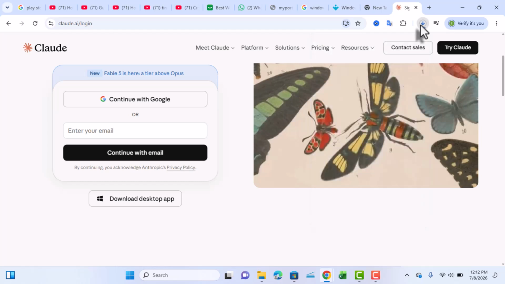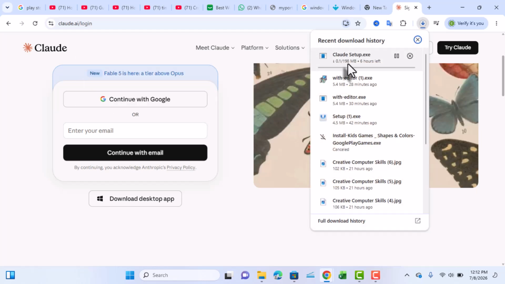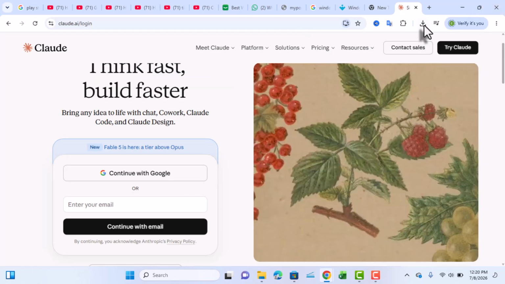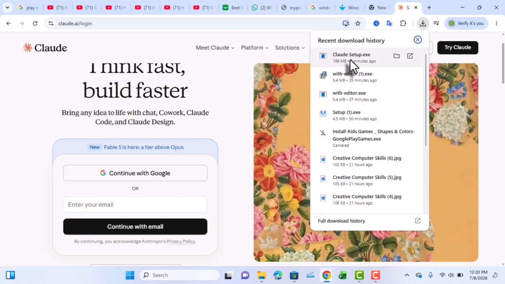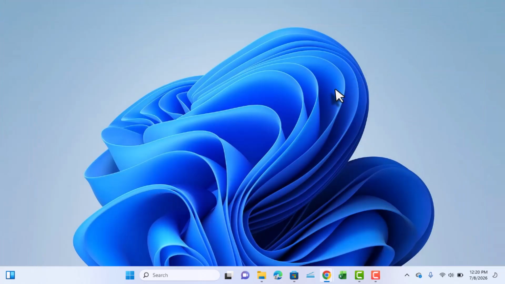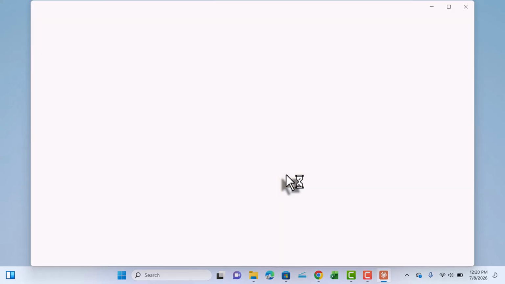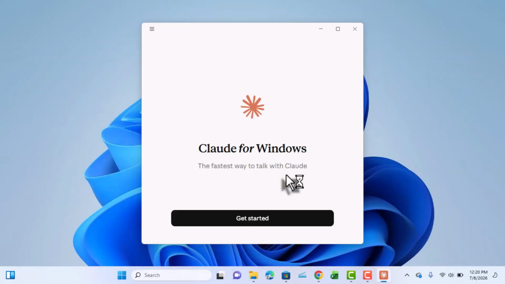Of course, from here, you can see the download progress that indicates it's actually downloading. The moment this setup file is done downloading, you can just simply click on it to get it set up. Just simply follow the prompt, and then this will immediately be installed on your PC. This indicates that it is already installing on your PC right now. This is already done installing.